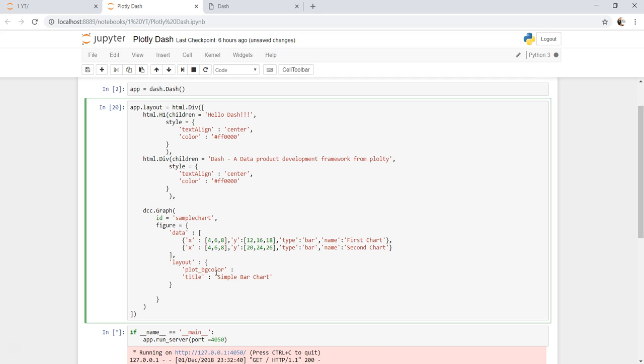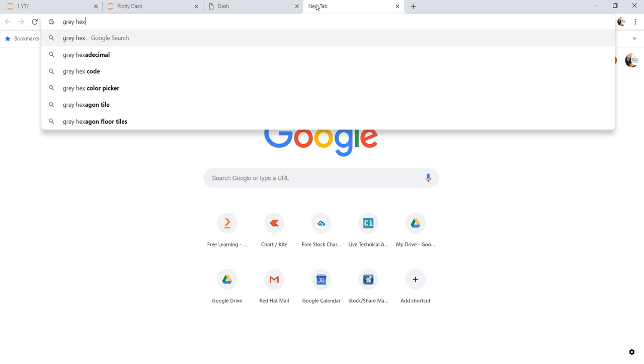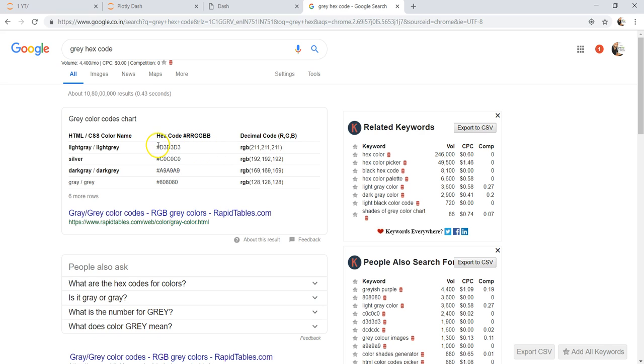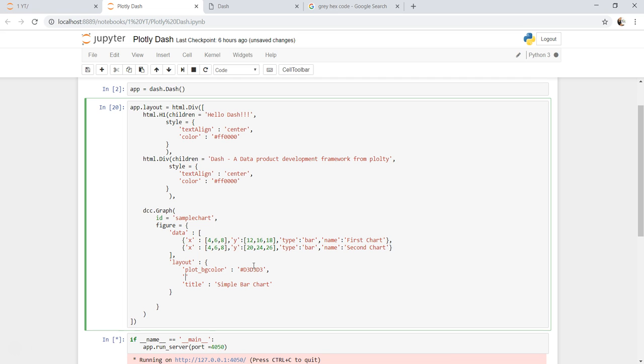plot_bgcolor, and it is basically, let's say we want some hexadecimal color, so maybe blue this time. So blue or gray, hexadecimal code, light gray. I think this should be good. All right, so I'll just go and put it, right? Simple. So that's one.